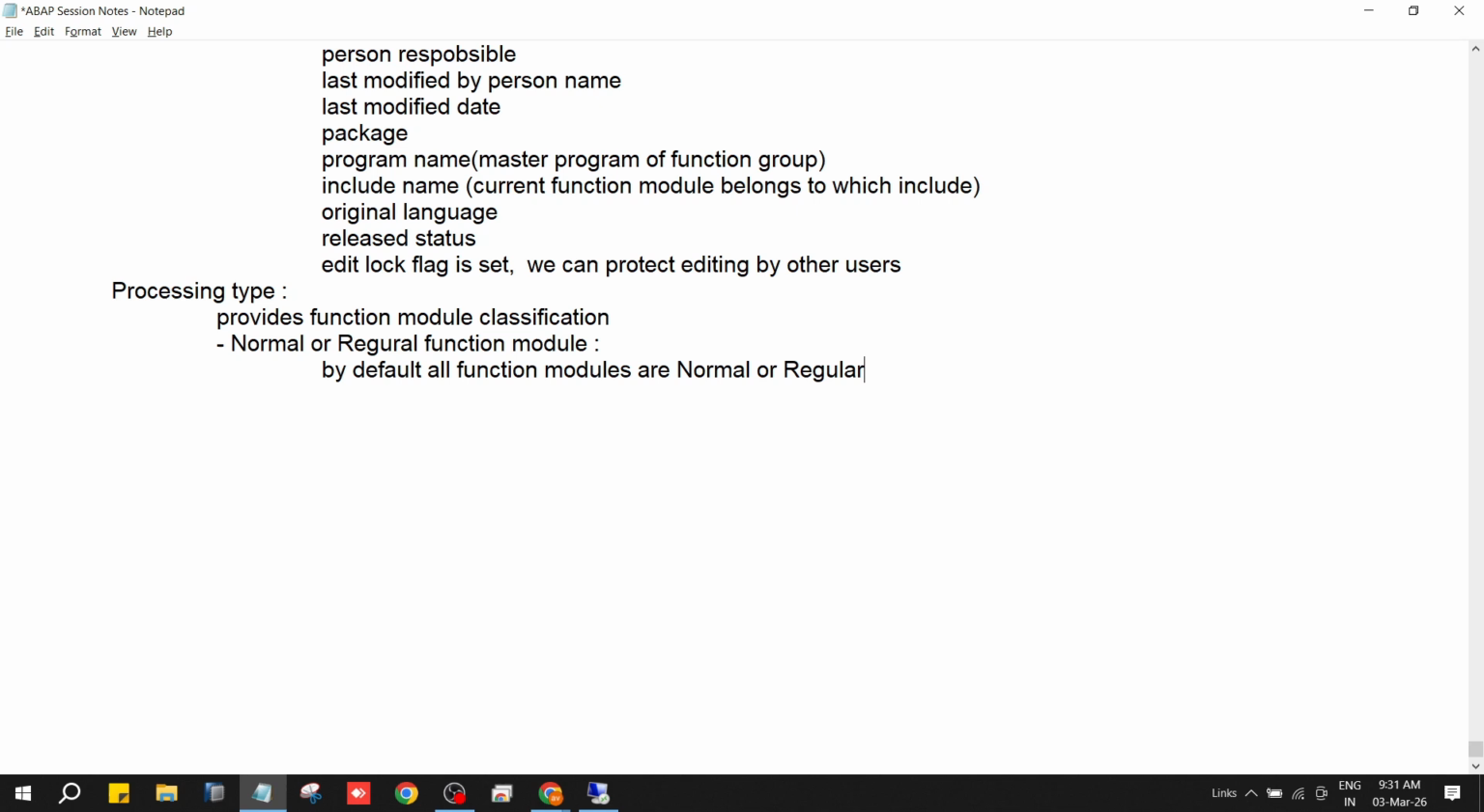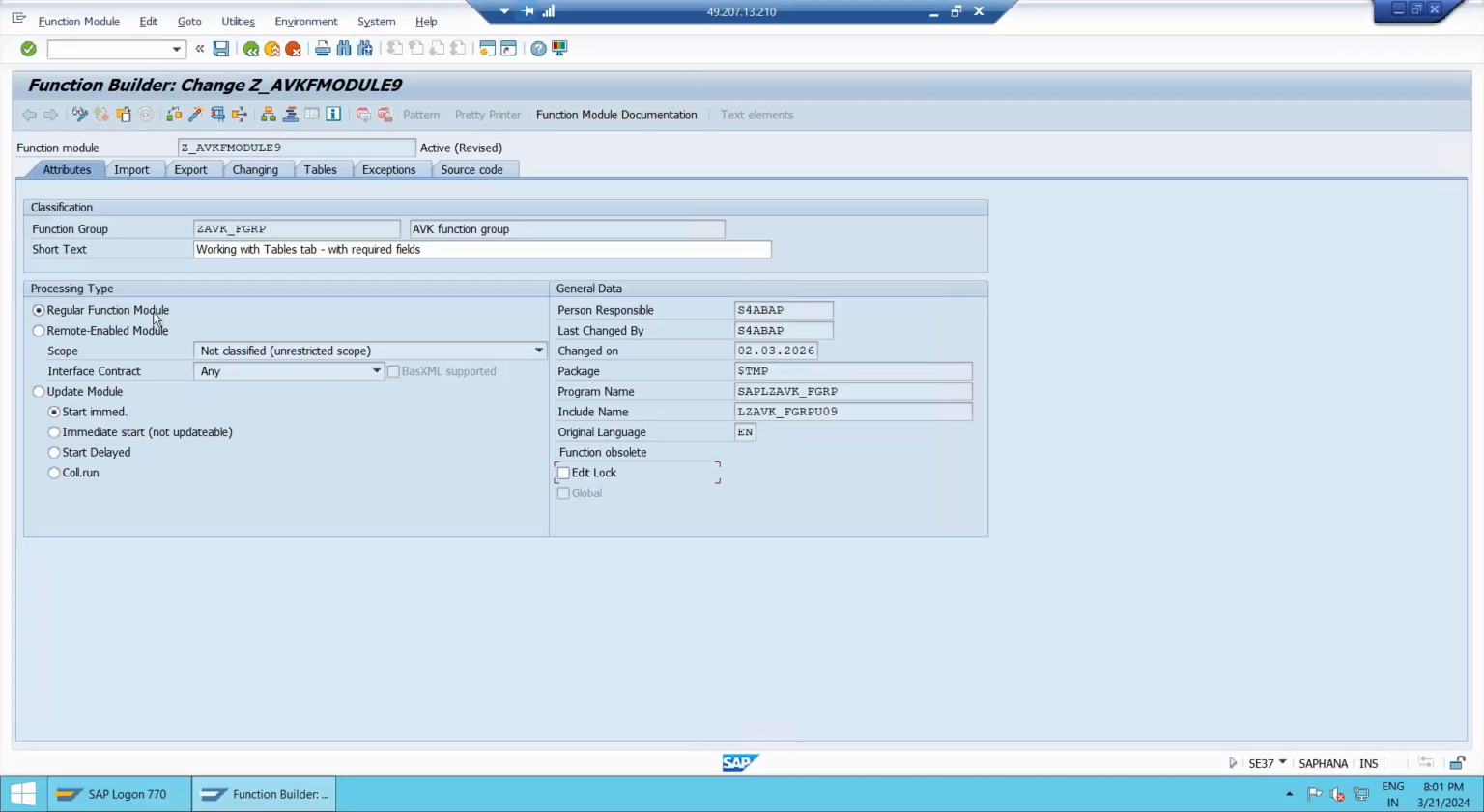In the ECC version, this was a normal function module. Later, after HANA onwards, they slowly renamed it to regular. Regular means a frequently used function module. This is a radio button group, so you have to choose any one among these. We are using the 2023 HANA latest server, and you can find it here.